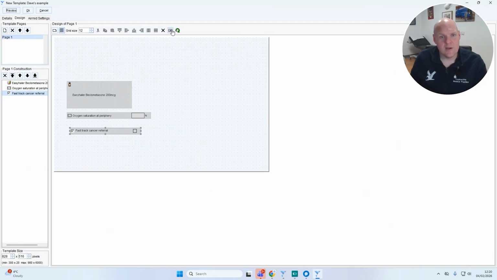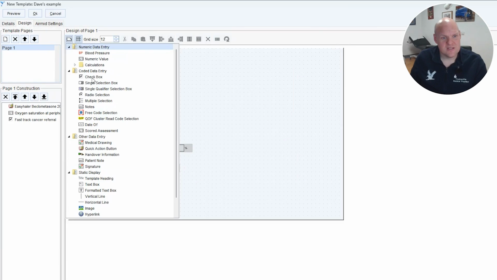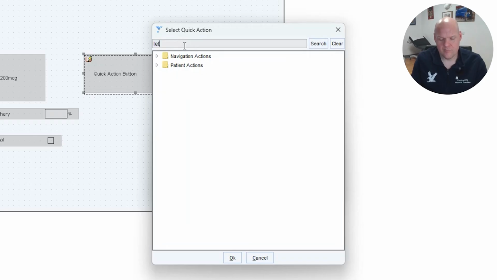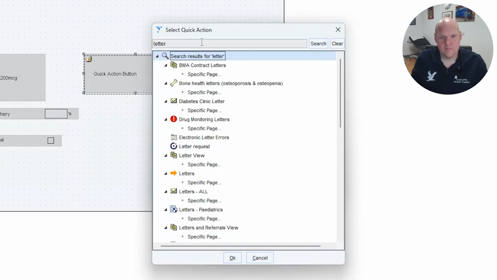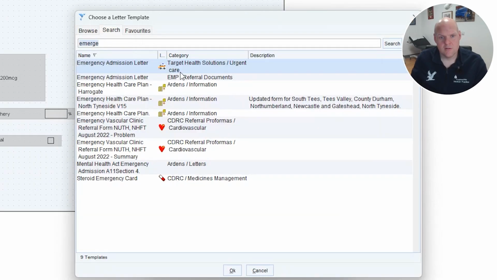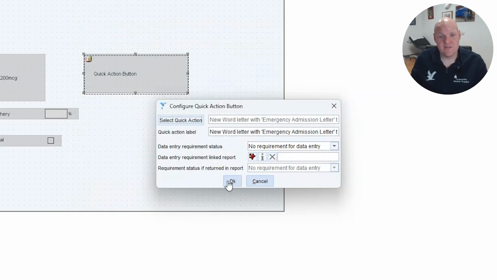But we can link it with functionality, okay? And you can configure the properties based on this selection. So let's just quickly add a letter. So quick action button. Specific Word letter template. Now I haven't sent it to anyone, okay? This is just our emergency admissions one. But again, just change it to a cancer one or to whatever you're doing.